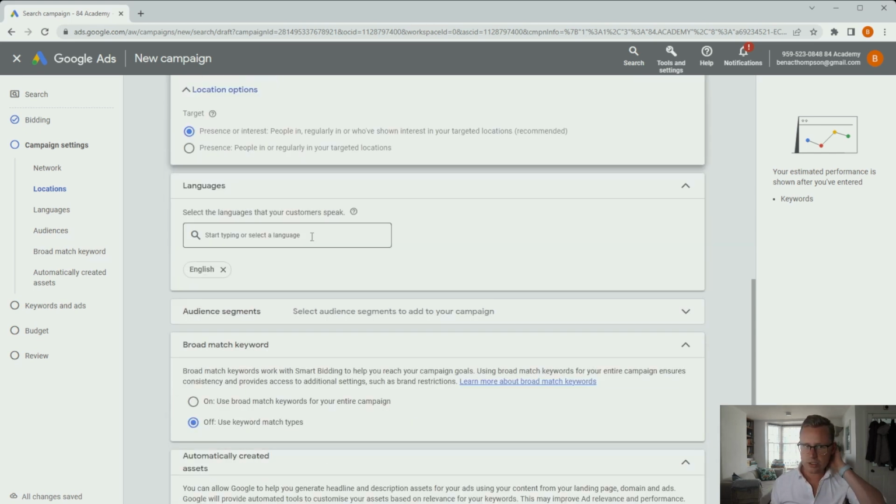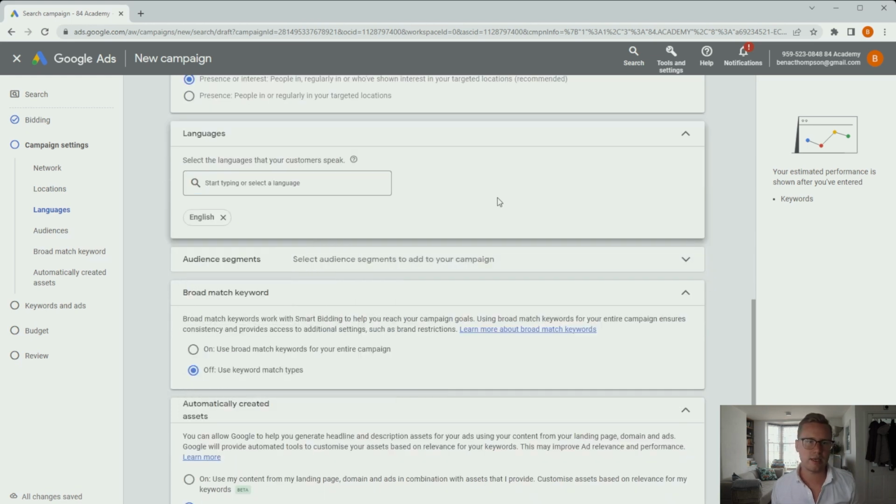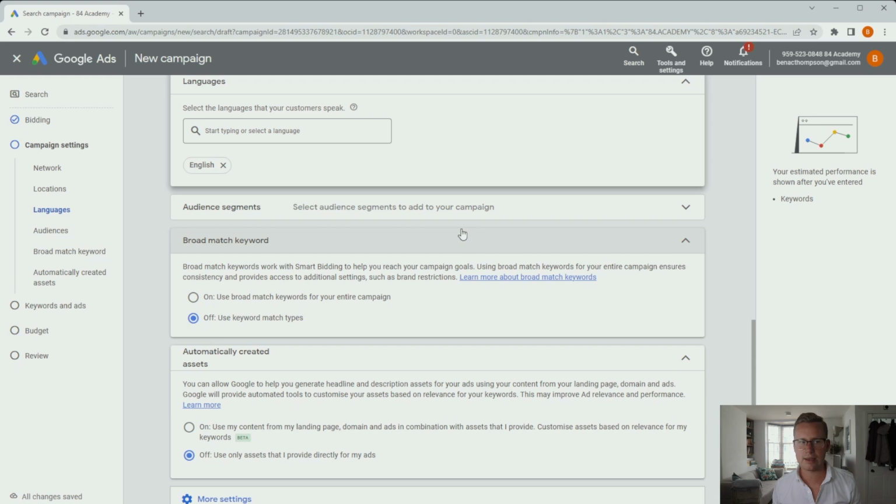Also, you want to select the appropriate language. So for me, English, whatever it is, wherever you are targeting, pick the correct language for you.